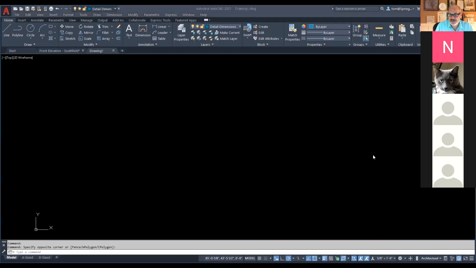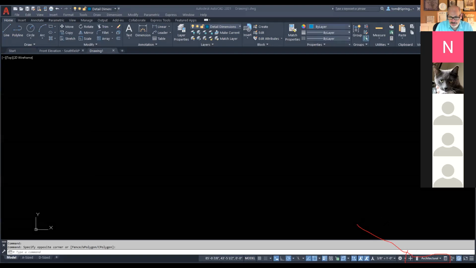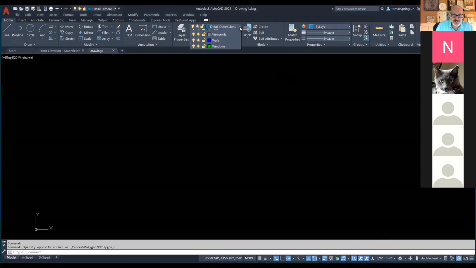Down here you can see I've got architectural units that are set up. I've also got up here some layers which I want to make sure I'm referencing. So let me go ahead and reference that, and go over here and we'll take a look at our layers. Layers look like this here.